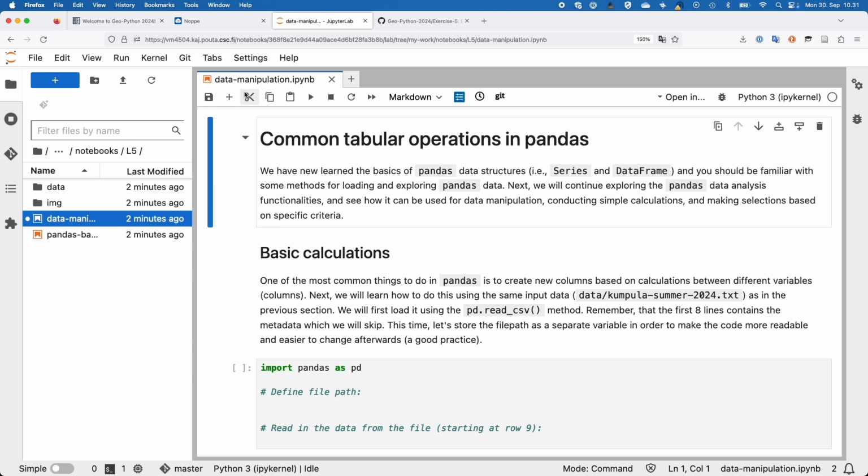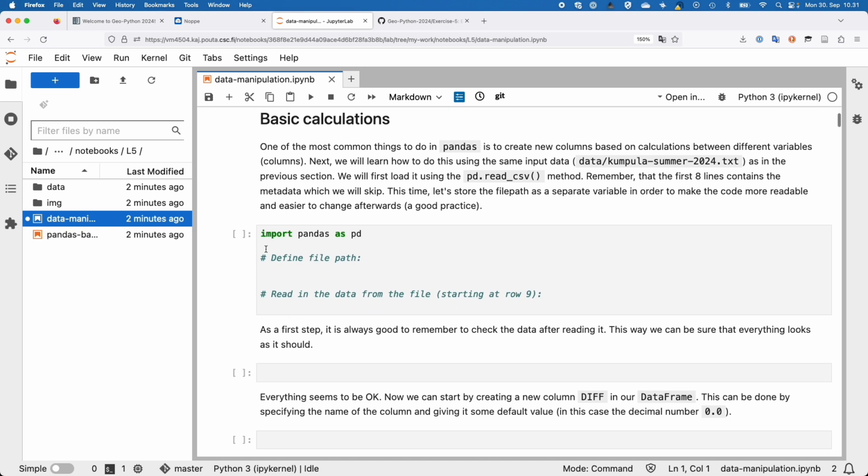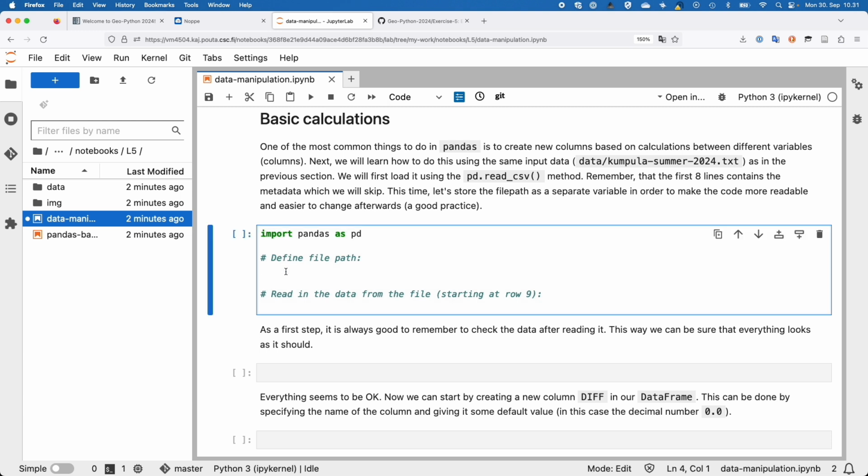So now I've opened up this data manipulation notebook, the other notebook that was part of today's lesson materials. And as you can see here, in the first cell, we have our typical import pandas as pd. And we're going to read in the same data file that we had before, but we can do this slightly differently now that we'll specify this file path variable fp.